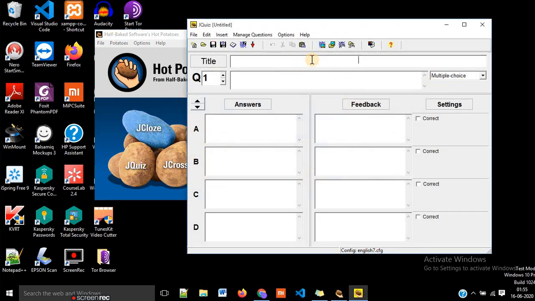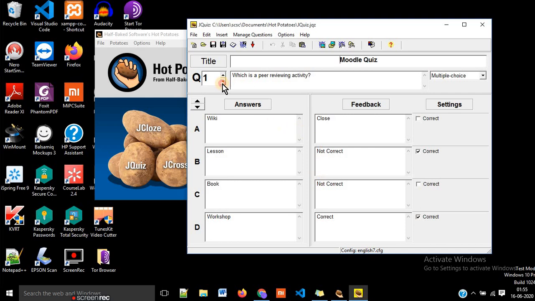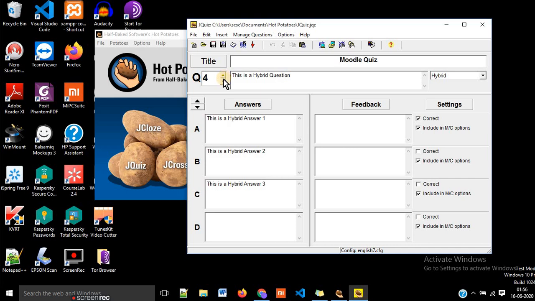For the quiz, I already have a prepared quiz since I don't want to enter questions here manually, so I'll just open a saved quiz over here. This is question 1 and this is question 2 about the authoring tools, and this is question 3. And this is question 4. So I have 4 questions here.